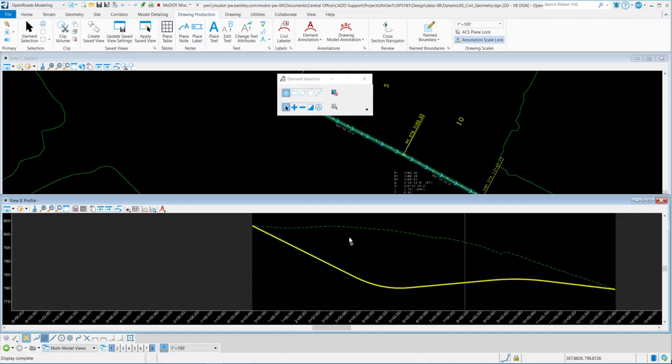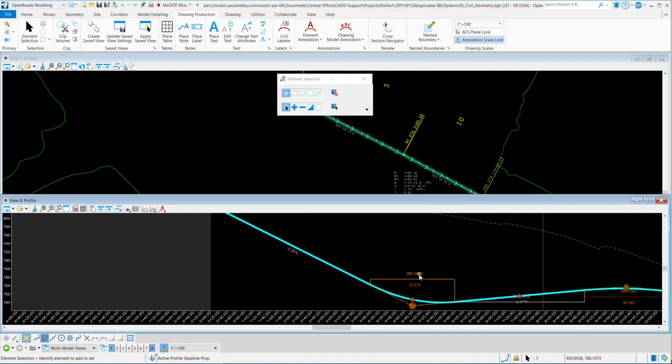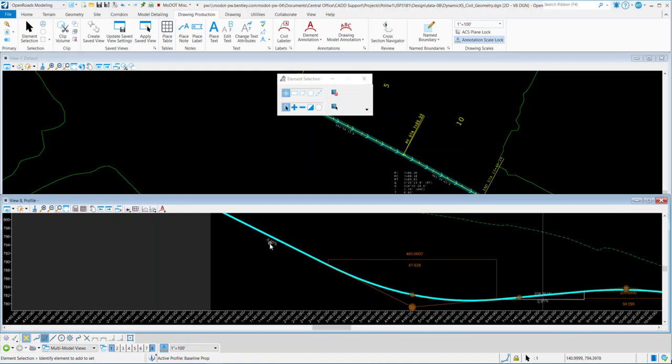So here I am in my civil geometry file. I've got my profile out here, and I will select it and look at it. And we've got some information out here. We've got a 5% slope here, and we've got 200-foot curve length. So let's just change some things. I'm going to come in and I'll change this 200 foot to maybe 400 feet. Okay, so let's adjust that profile a little bit, and let's change this from 5% maybe down to 4%.